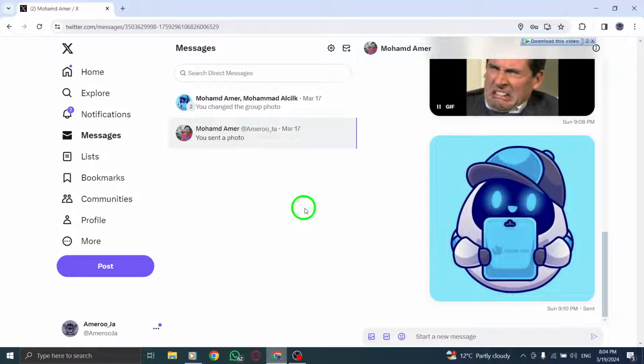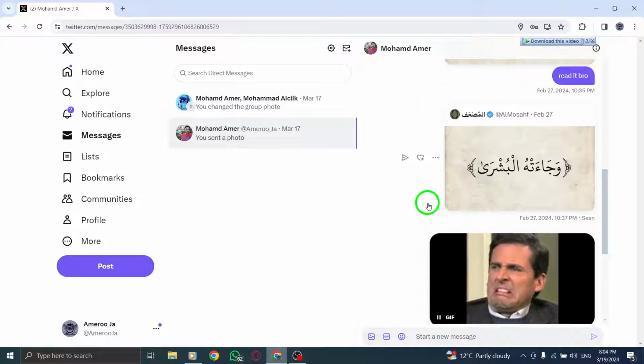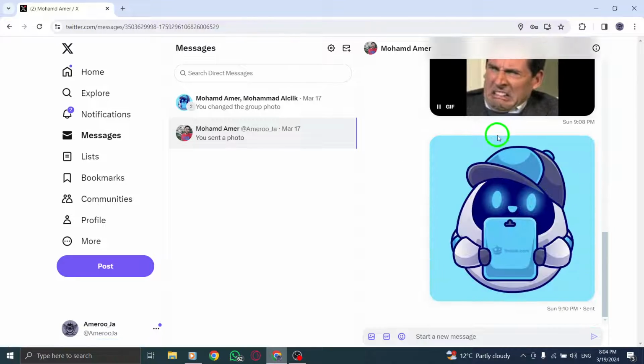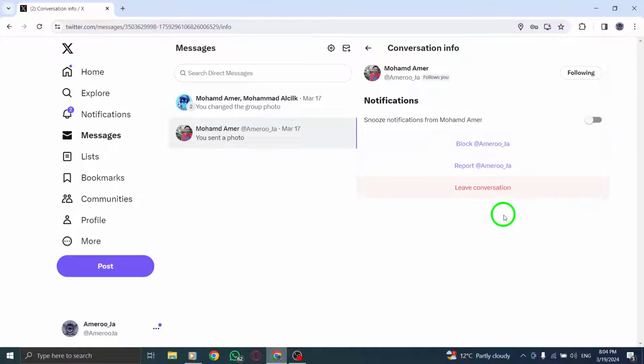Within the DM conversation, look for the telephone icon and click on it to start an audio call with the selected user. By clicking on the telephone icon, you can connect with the user in real time through an audio call, allowing for direct communication and conversation.